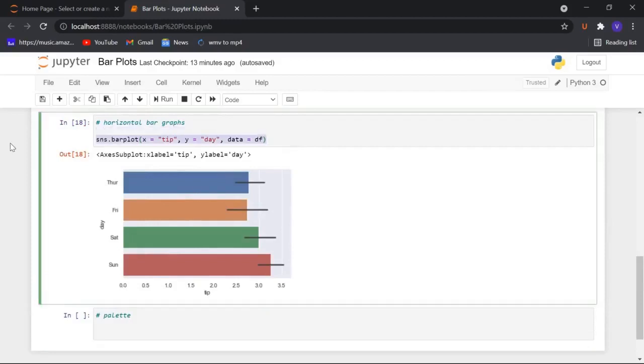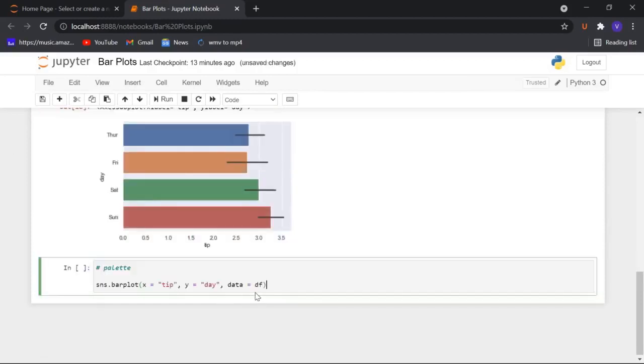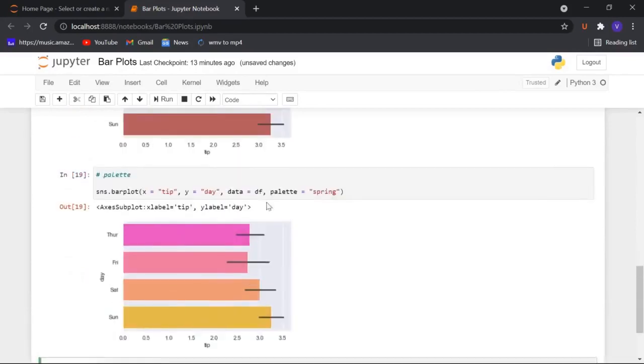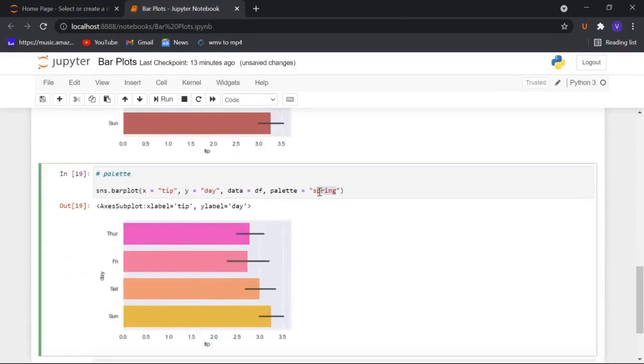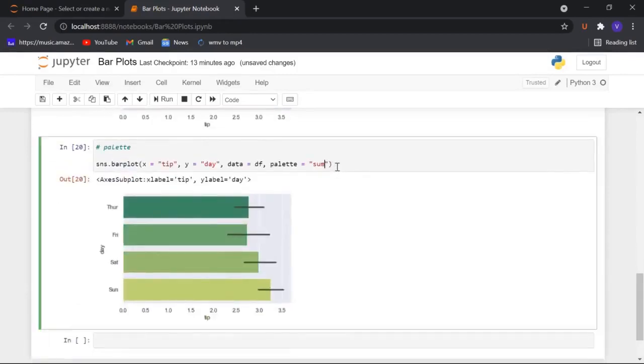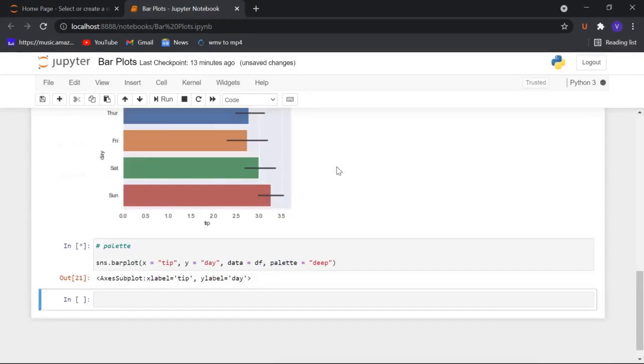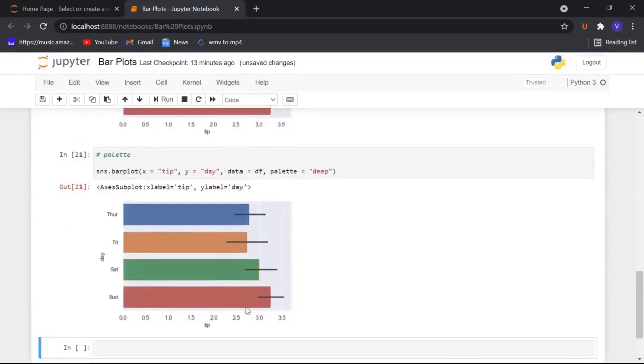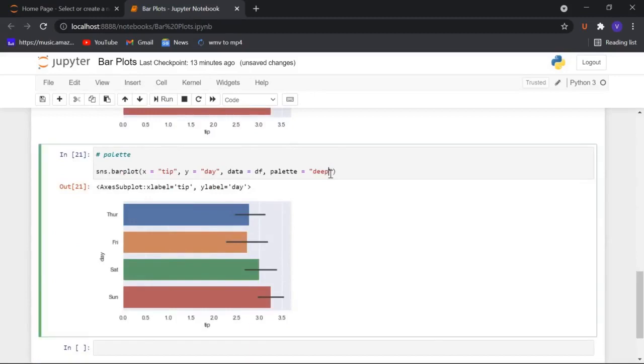So let's copy this out and paste it over here, and let's use our parameter named palette, in which we have a lot of palettes, and the most interesting ones are the spring, and here we got them, and the summer, and we have deep, and this is basically our deep, and we have a lot of other stuff too. And in order to check for them, I would highly recommend you to follow this step.